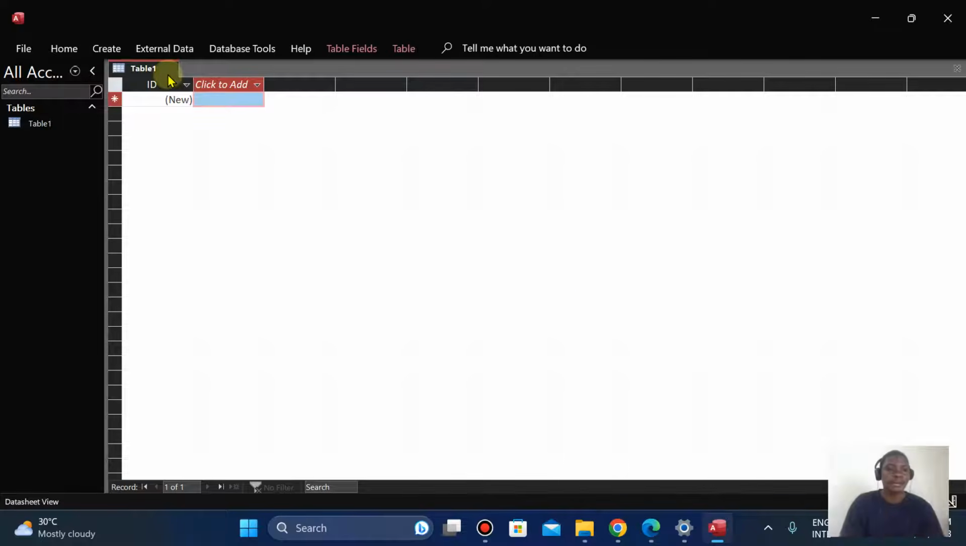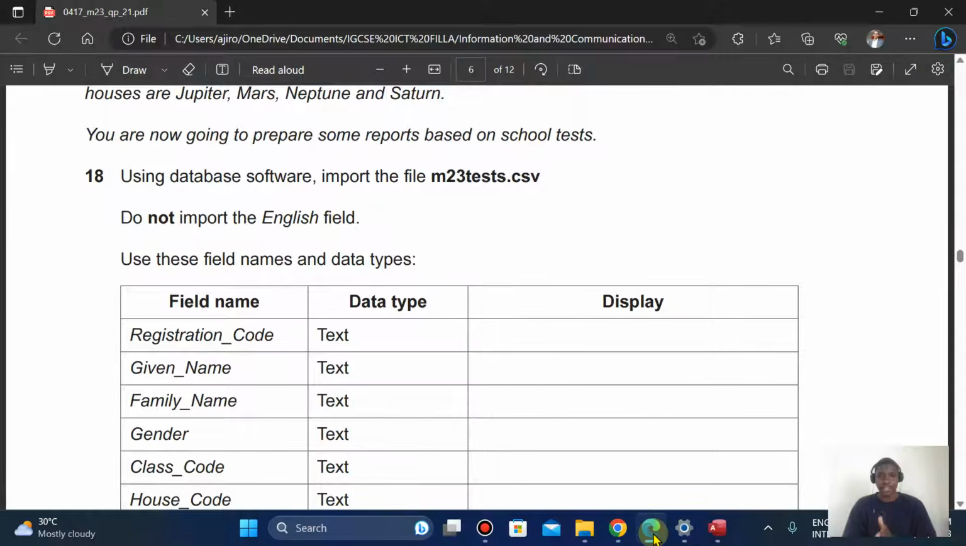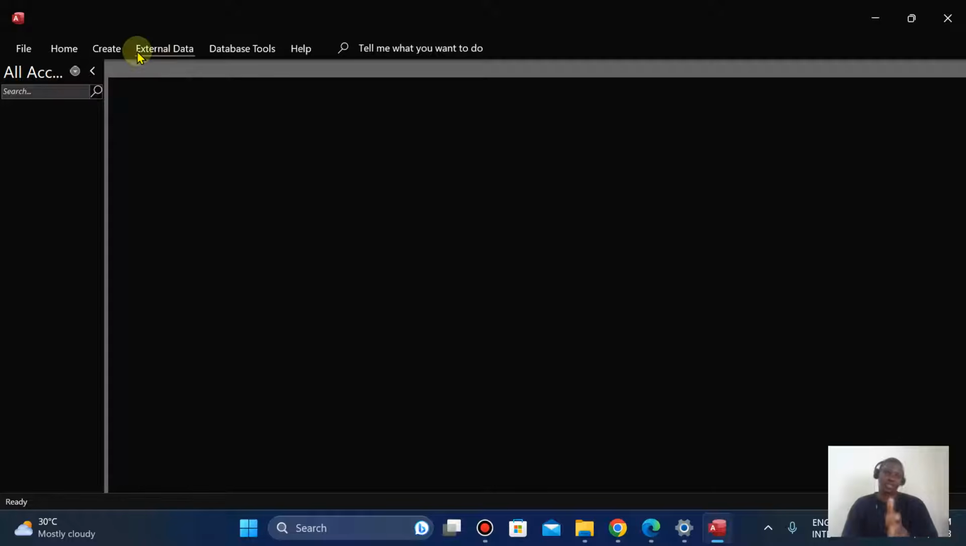Now, of course, there's always Table 1. I don't want this, so I'm going to close it. Then the next thing I'm going to do is, these are menus, right? So to import this file right here, I'm going to click on external data.